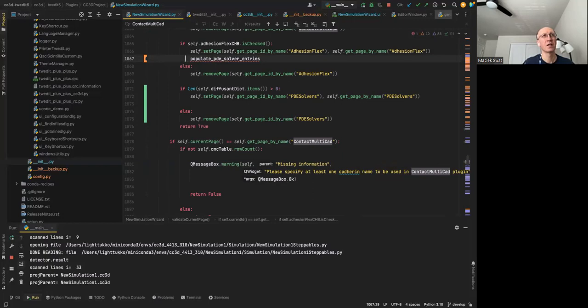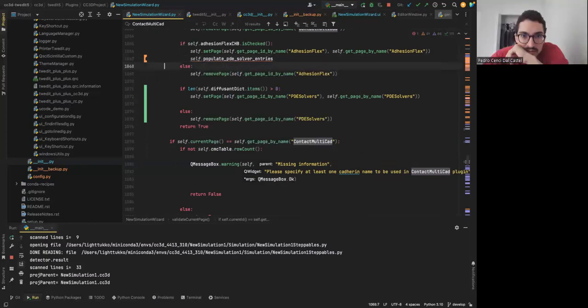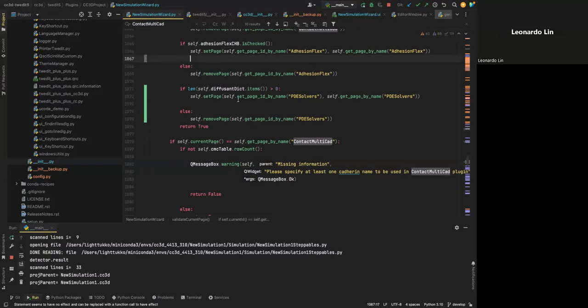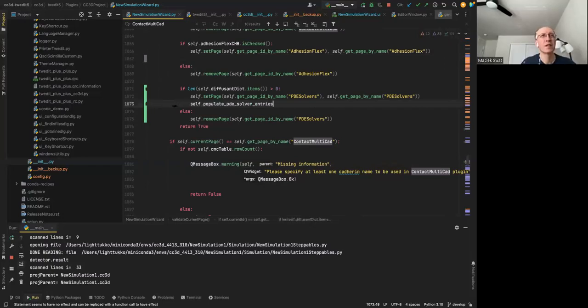Why, inside the adhesion flags is checked? Oh, wait, no. That's the wrong place. Below. Here. Here. Ah. Yeah. So let's run the wizard now. Like this, yeah, no, it's fine. So let's, I'm just trying to think.